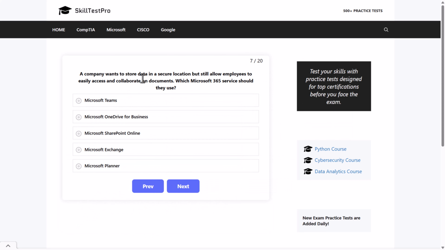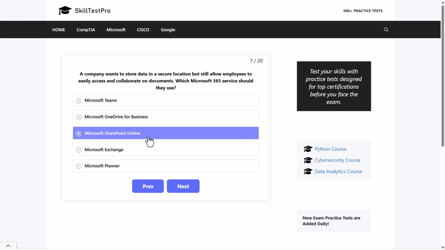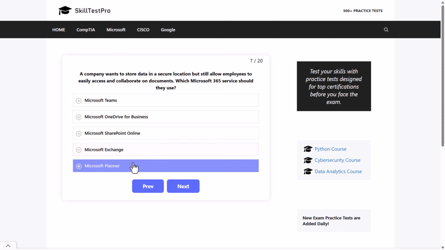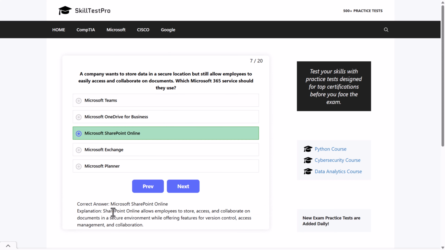A company wants to store data in a secure location but still allow employees to easily access and collaborate on documents. Which Microsoft 365 service should they use? Microsoft Teams, Microsoft OneDrive for Business, Microsoft SharePoint Online, Microsoft Exchange, or Microsoft Planner? And here the correct answer is Microsoft SharePoint Online, as SharePoint Online allows employees to store, access and collaborate on documents in a secure environment while offering features for version control, access management and collaboration.